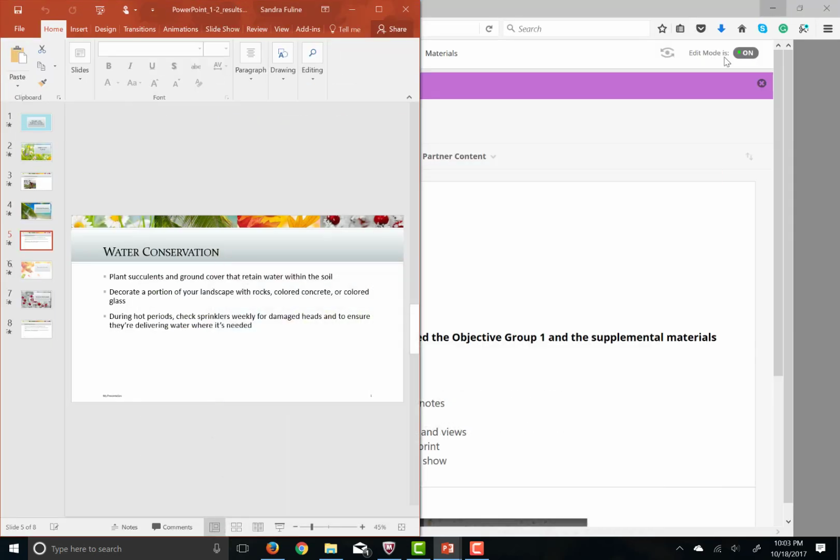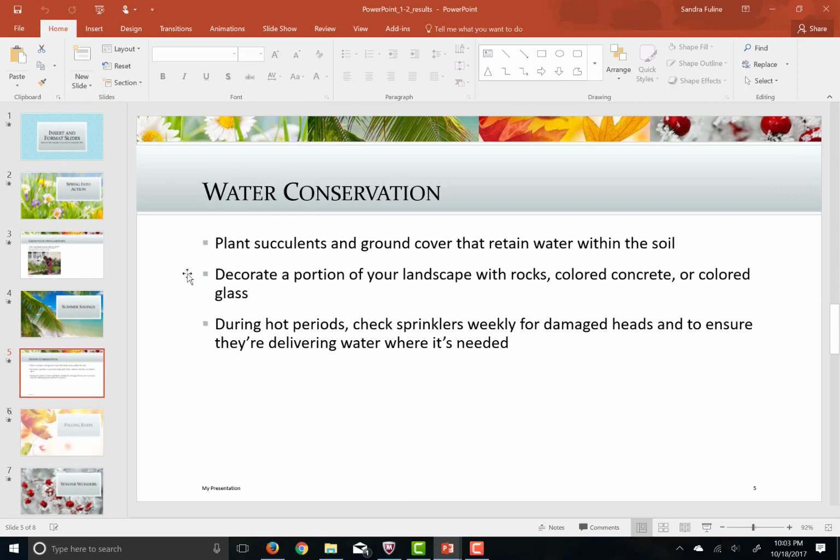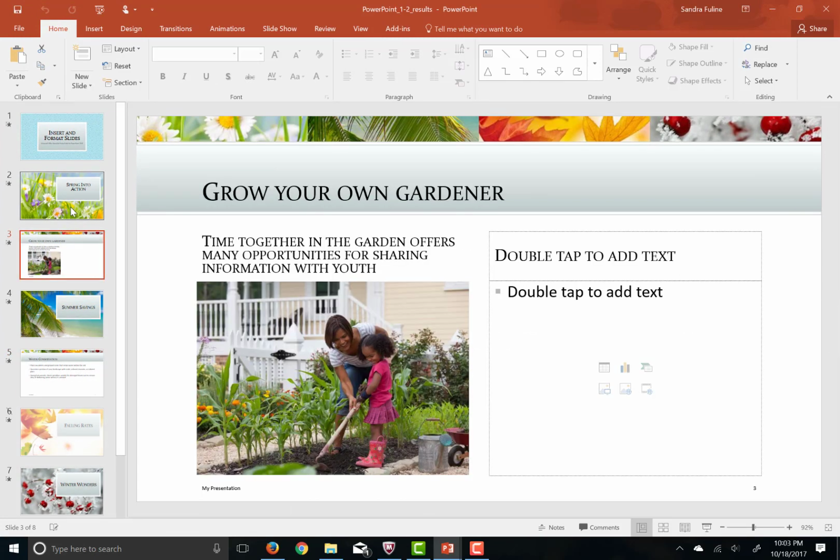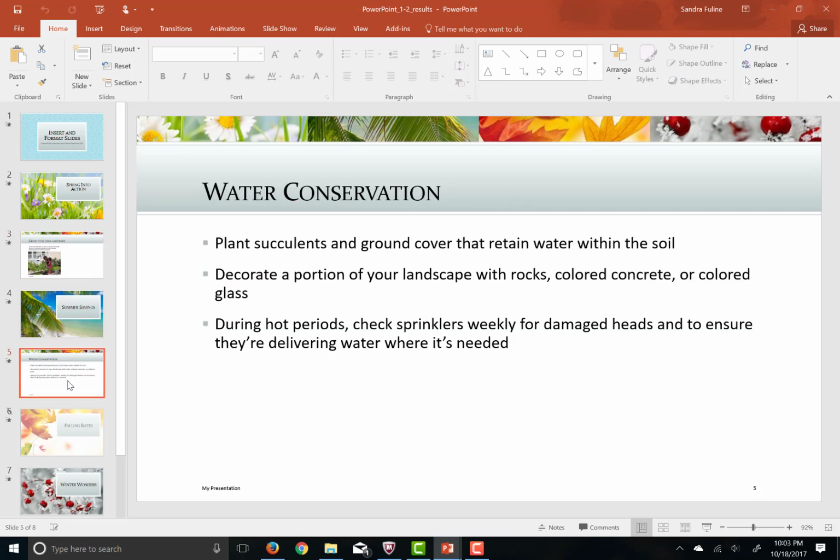So if I minimize this and open up my results file, I'm going to see the same results. My Presentation on slide 3, My Presentation on slide 5. And then everything now matches the results file.